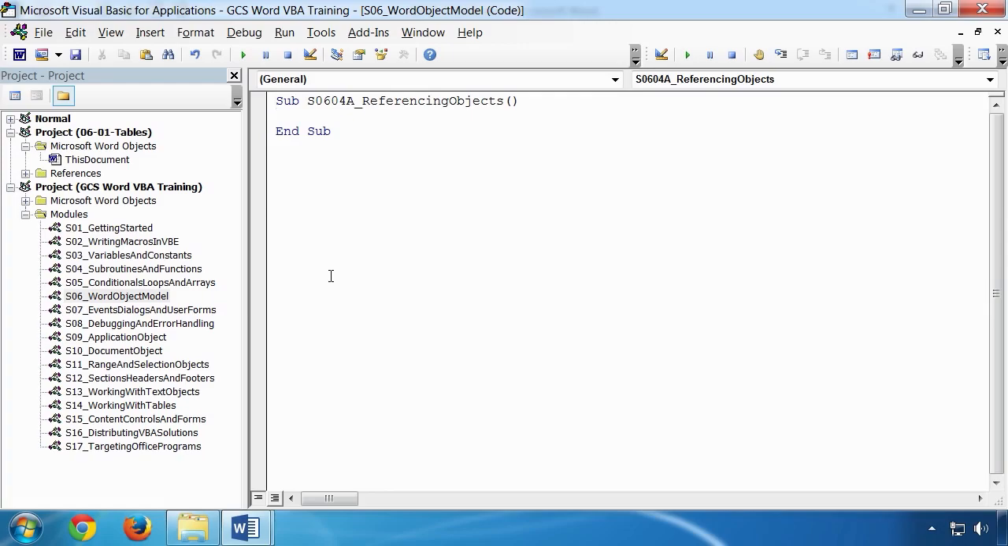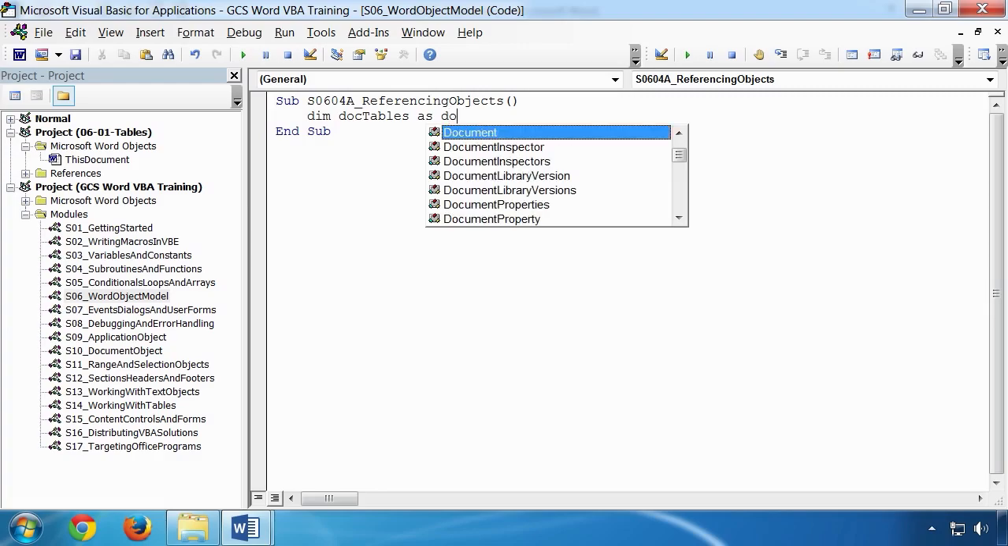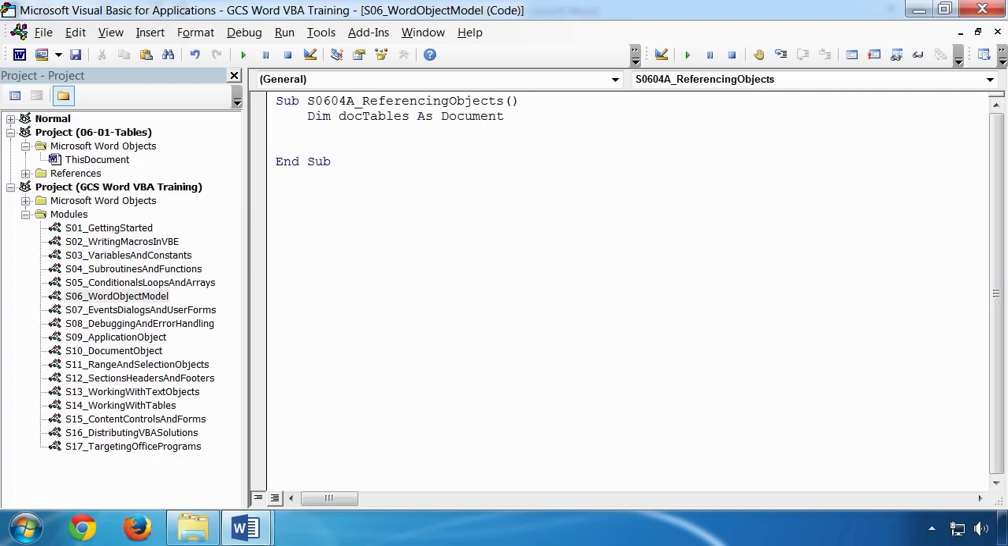So let's say we want to create a reference to the document we've just opened. We could declare a variable, doctables as document, and then to identify it, we would use its name. So set doctables equals documents, and then in brackets and double quotes, we would put its name. Let's just copy it.